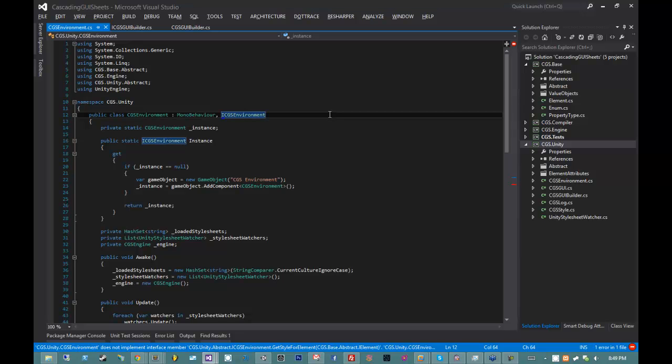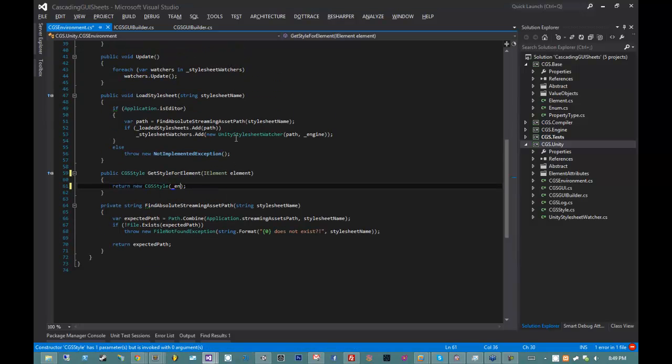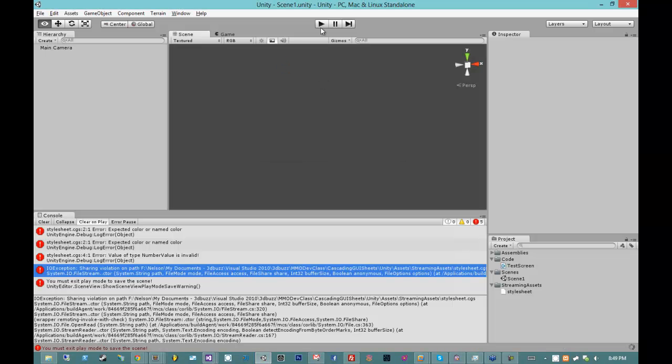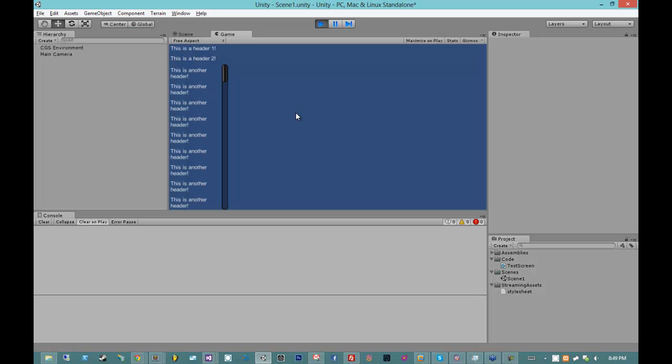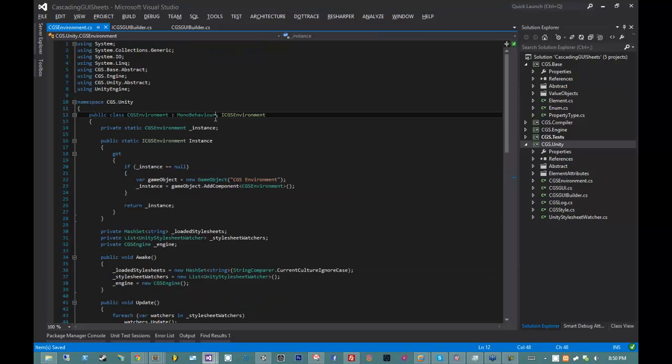What don't you implement? Oh, it doesn't. CGS style, return new CGS style from engine dot build style for element. Okay, so that's cool, I guess. Alright, so let's see. Right now, the only thing that I'm implementing in CGS that'll actually change the behavior of something is my flow property.